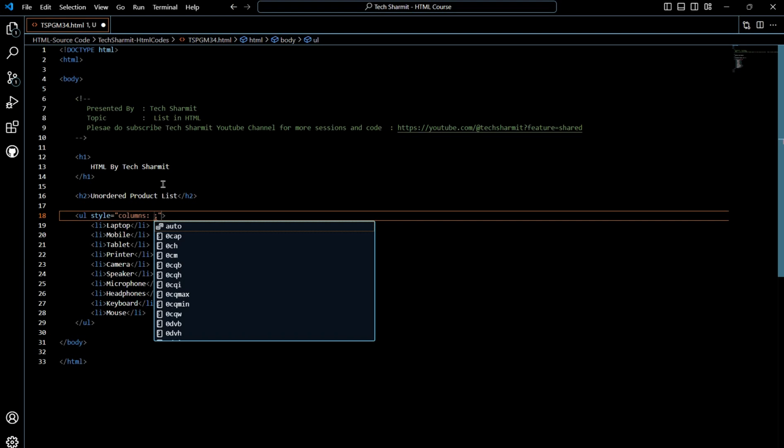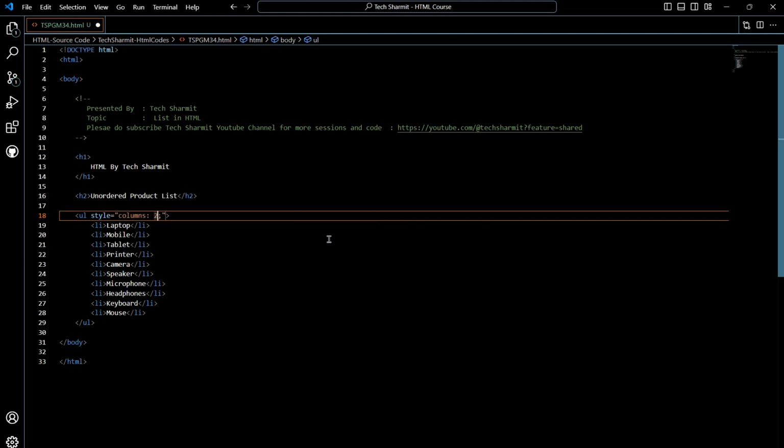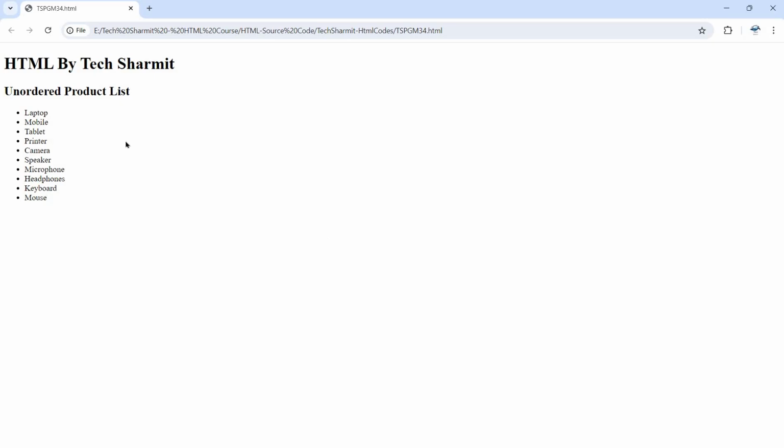So let's say I want to divide it into 2 columns, so I will simply write here 2, save it and refresh it. So you can see it has divided the data into 2 parts, 2 columns, where the first part shows laptop, mobile, tablet, printer, camera, 5 records, and the next one is showing speaker, microphone, headphone, keyboard, mouse. Okay, so this is how we can divide.